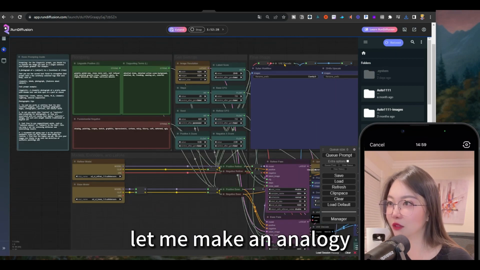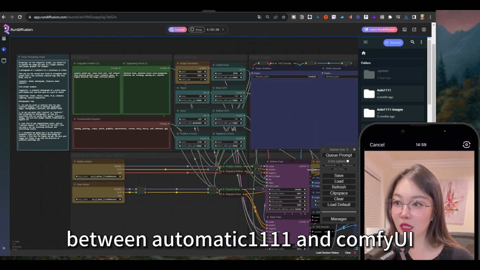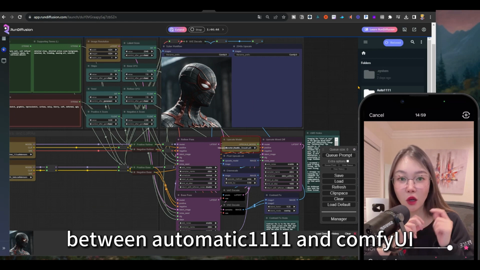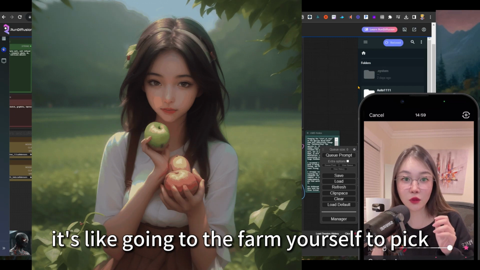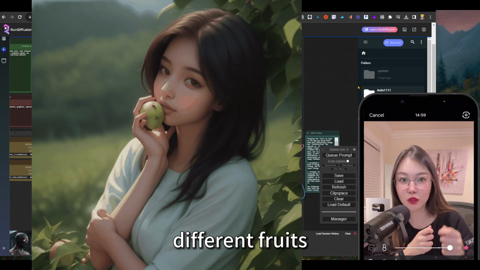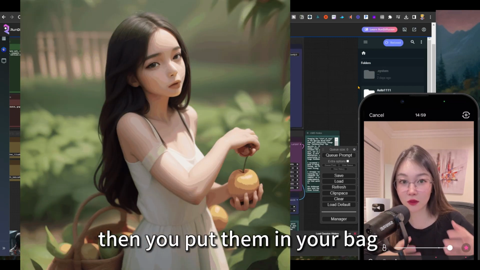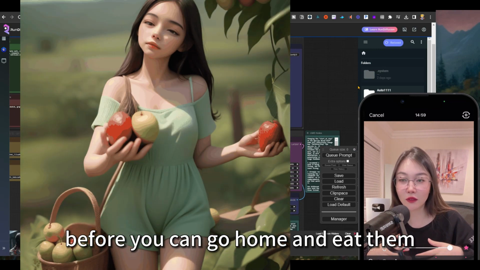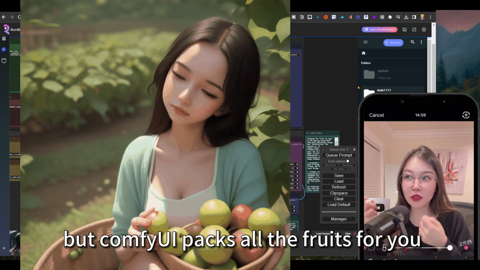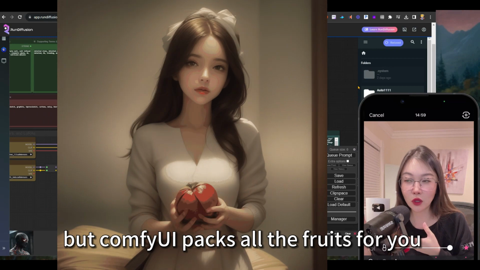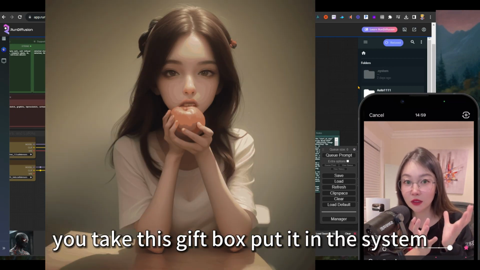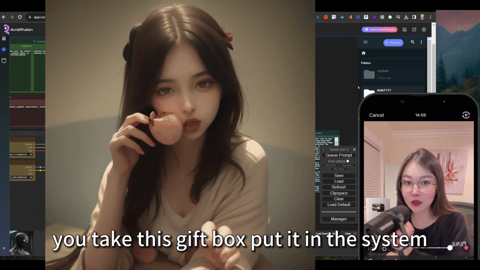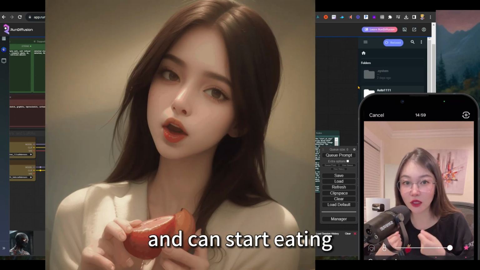Let me make an analogy. What is the biggest difference between Automatic 1111 and ComfyUI? Previously, in Automatic 1111, it's like going to the farm yourself to pick different fruits. Then you put them in your bag before you can go home and eat them. But ComfyUI packs all the fruits for you and makes a big gift box. You take this gift box, put it in the system, and can start eating.